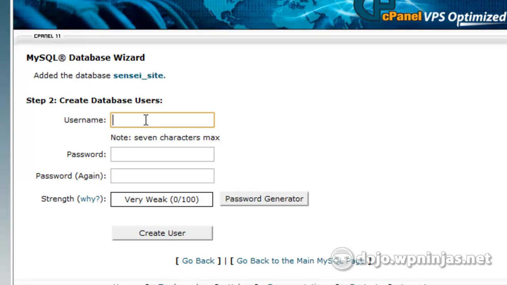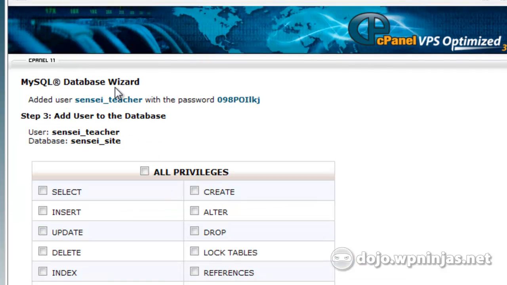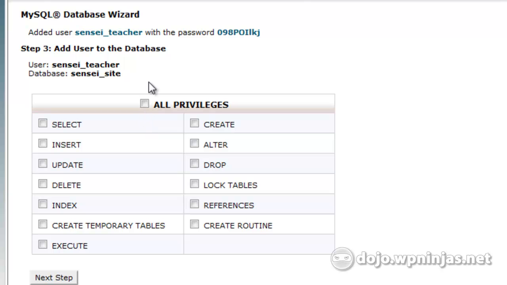Now we need to create a user for our particular database and give it a password. And click Create User. The last thing we need to do is assign all privileges for this user and this database. So click All Privileges and click Next Step.